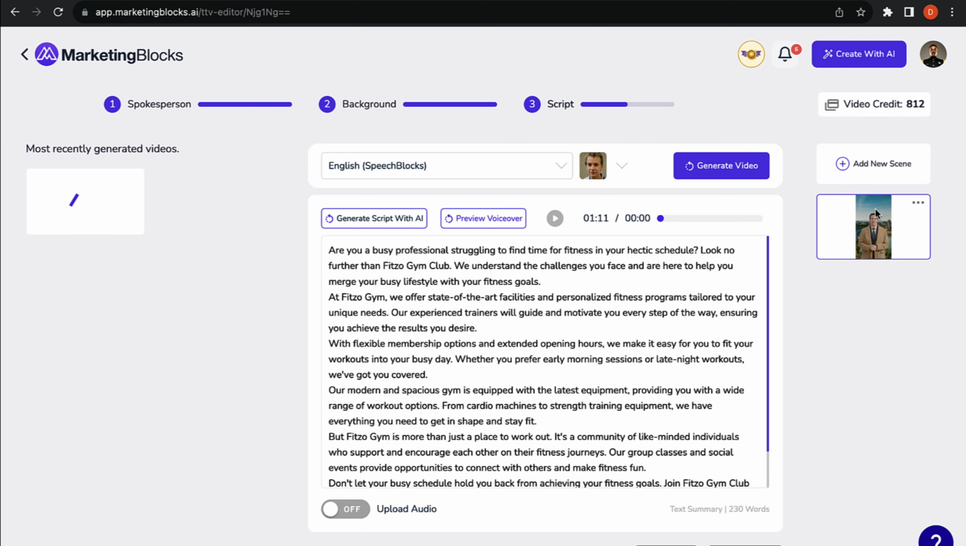So to do that, all you simply need to do is to click on this add new scene option, and when you do that, you go through all the steps for that particular scene. You pick a spokesperson, you pick a background, you add the script, and then you have all your scenes arranged right here.